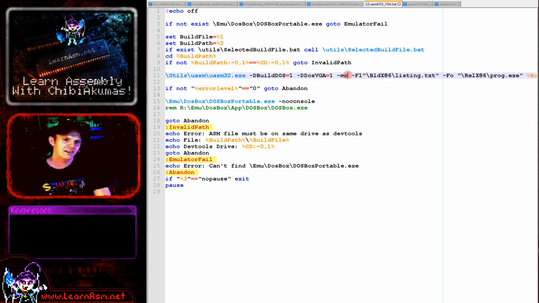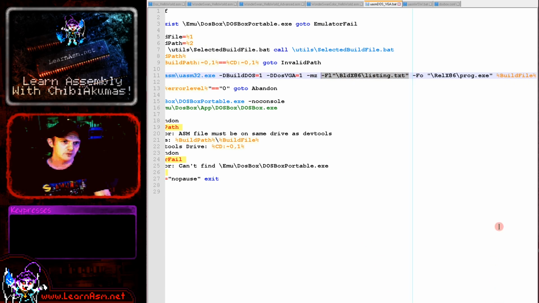The MZ command here specifies that we're building an executable, an exe file, and not a com file. We're then specifying we're going to output a listing file. Listing files are really handy if you're debugging, if you don't understand what's going on in your code when it finishes up. They produce a file which contains each line of our source and the bytes that they end up as.